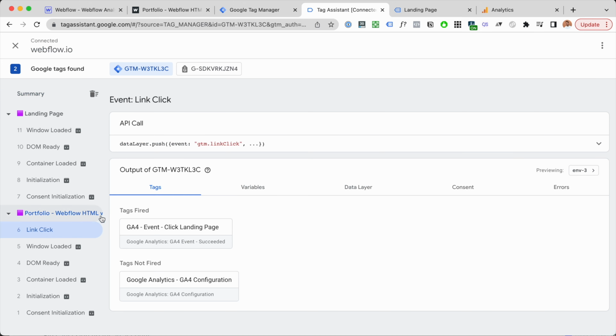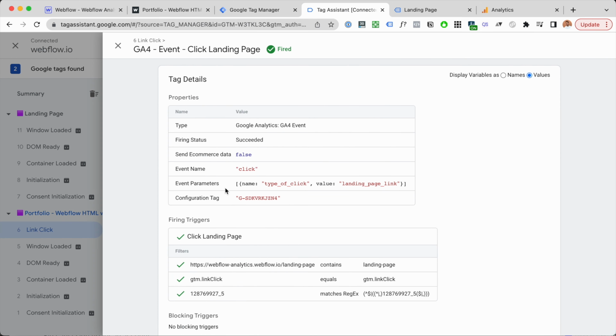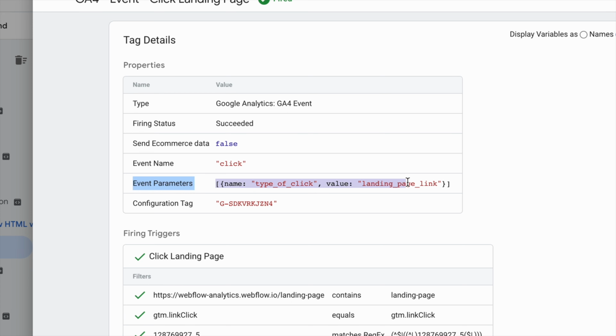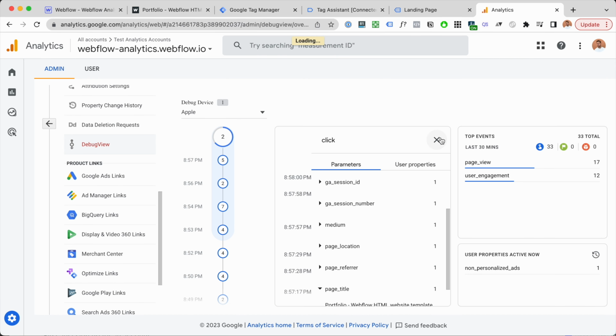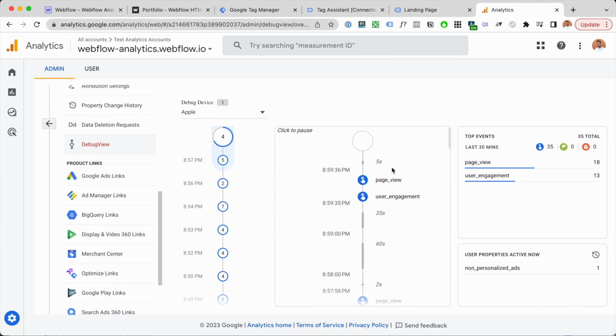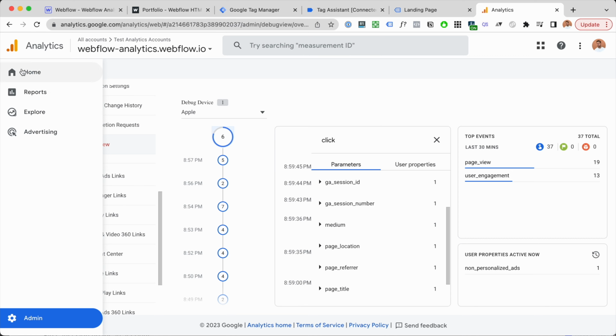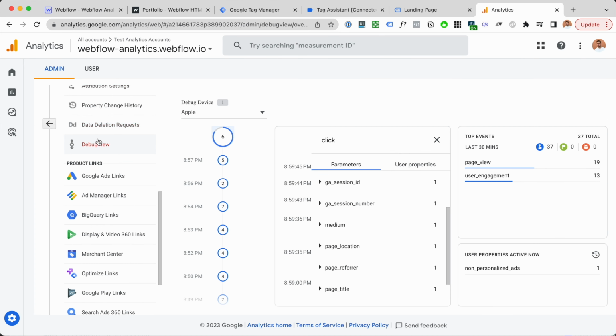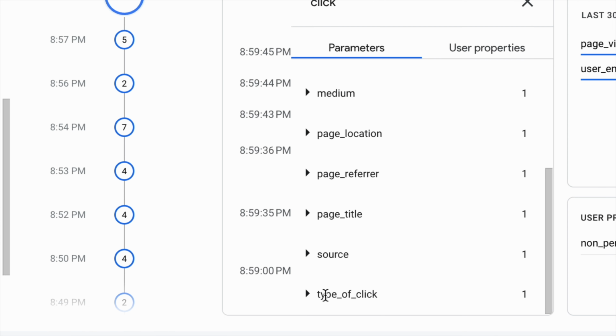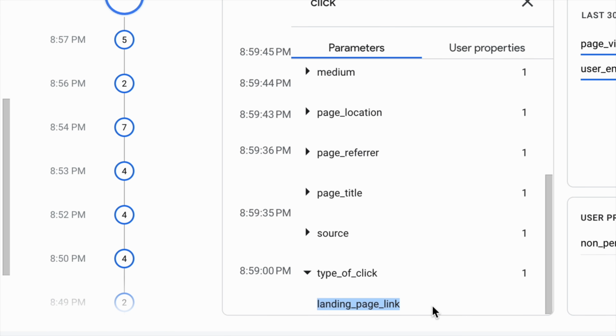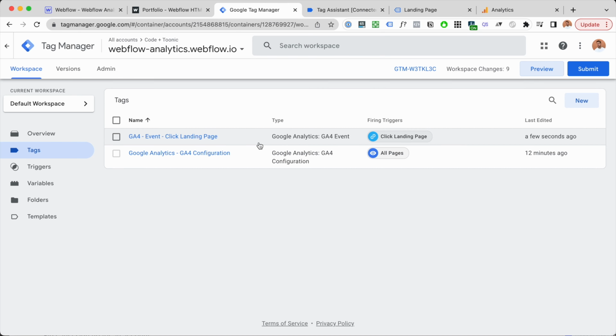So now we can see that we are sending some parameters with the click. And if we take a look at the real-time debug view here in Google Analytics, this is the debug view again, we can see that we are telling the type of click is landing page link.